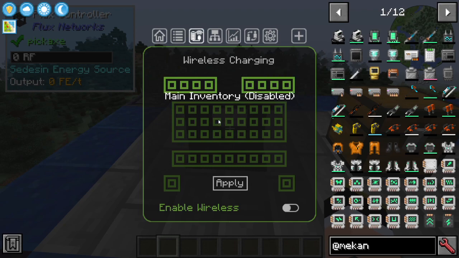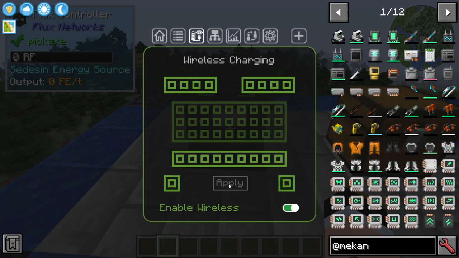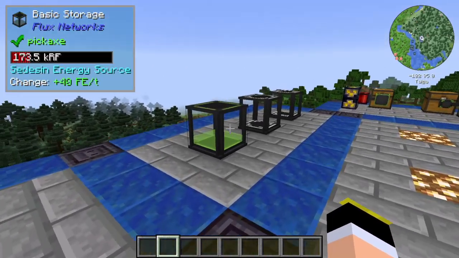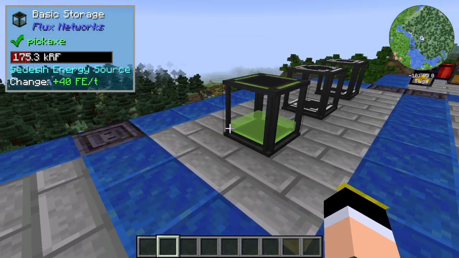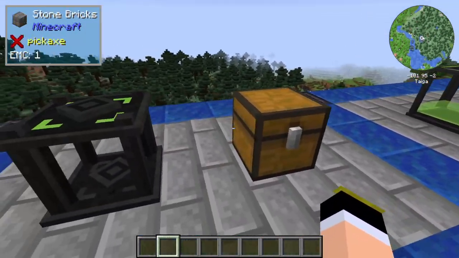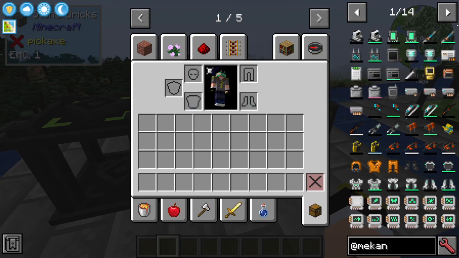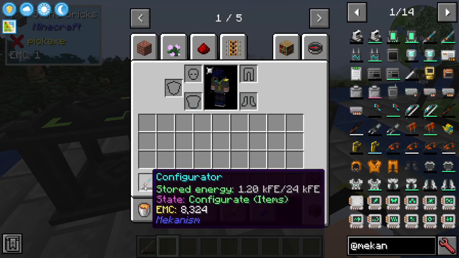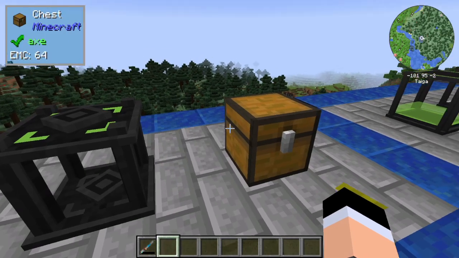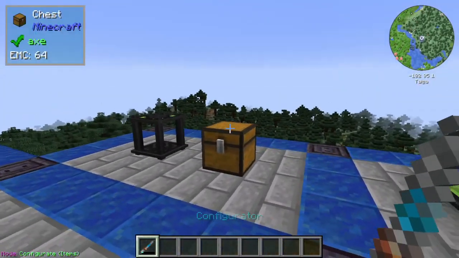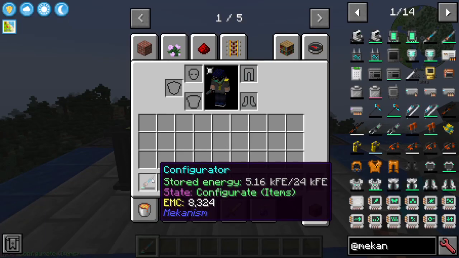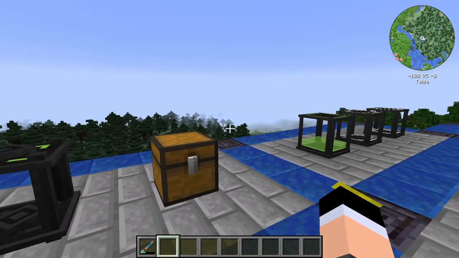The main inventory is not available, but you can charge the hotbar, offhand, and main hand, and don't forget to enable wireless and apply. Okay, so now the energy that is in this block and that you can see rising will be able to charge my items. So for example, if I have a configurator for Mekanism, you can see right there, stored energy is going up, so it's filling my configurator in my hotbar.